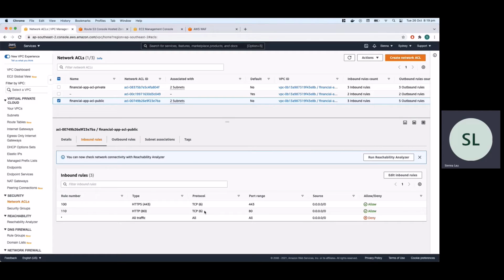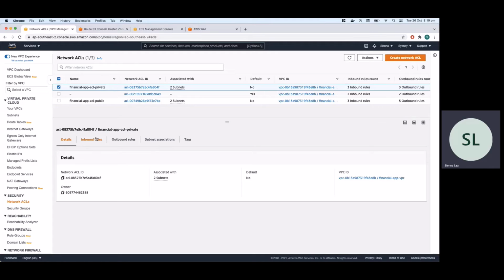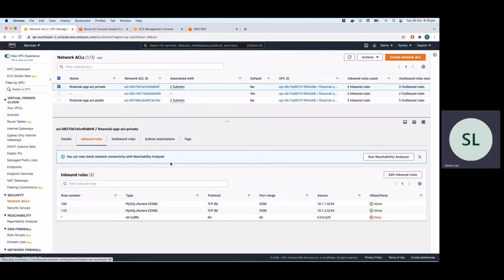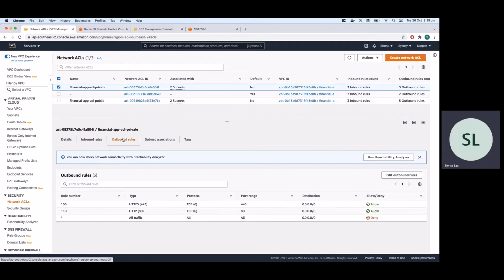as traffic to public subnets. And for outbound rules, an example would be to allow outbound MySQL access to database servers in private subnets. And then for private subnets, the inbound rule would be allowing web service in public subnets to read and write to database servers in private subnets. And the outbound rules are consistent with the configuration in EC2.